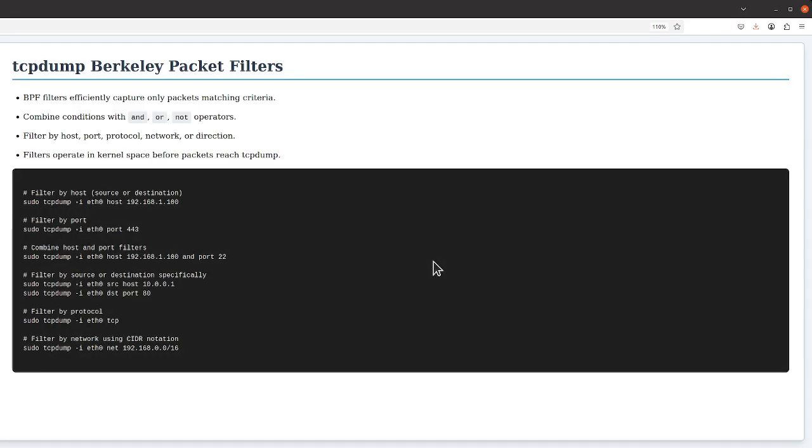tcpdump Berkeley Packet Filters. The real power of tcpdump comes from its filtering capabilities using Berkeley Packet Filter syntax. BPF filters allow you to capture only the packets you are interested in, reducing noise and focusing your analysis. The first command demonstrates filtering by host.